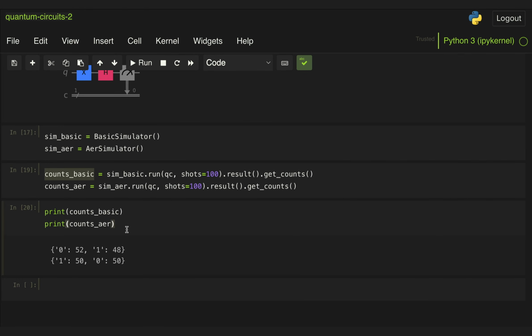Now the last thing I want to do is to show how to use the sampler in Qiskit, which is the recommended way to simulate circuits because it matches exactly the way we would package a circuit to send it to run it into a real quantum computer. So for that, we're going to do one more import.